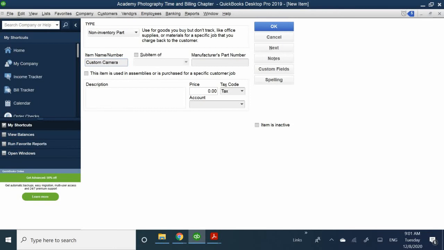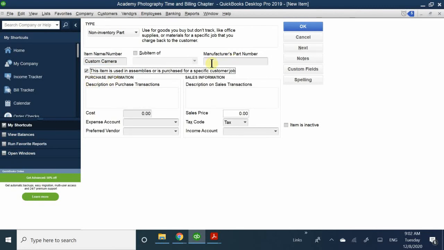Camera. Okay. So that means this is going to be unique to a person. They're going to tell us, well, I want a camera with all this and this and this. Now the next question is, does this item belong to an assembly or an assembly part? You want to select yes or check mark this, because what's going to happen is it's going to drop down your expenses as well, instead of just only selling the item. So how much is this camera going to cost you?